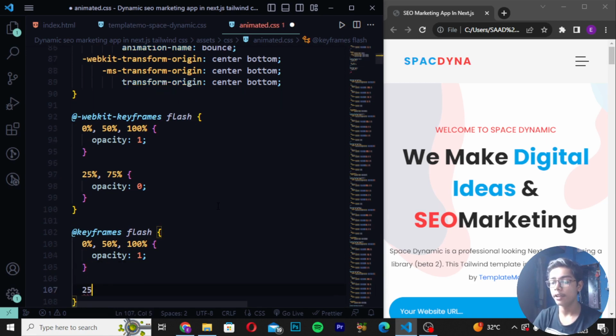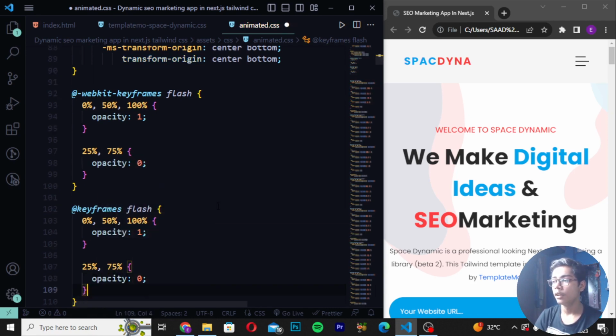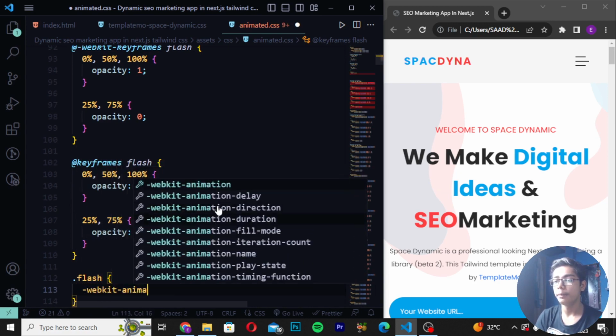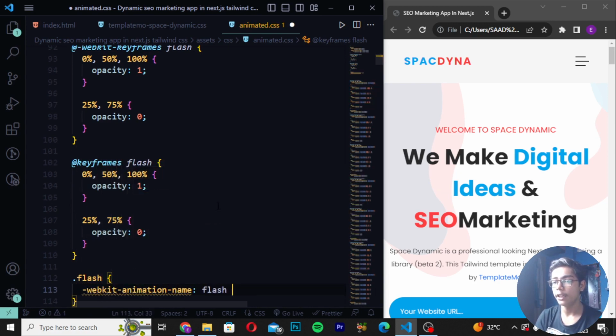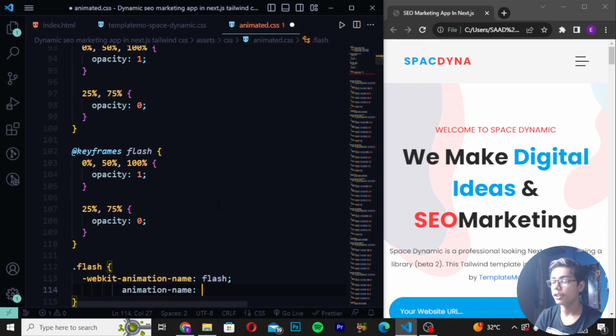Then I will be moving down and write here 25%, comma 75%, and I will be moving down and creating opacity 0. Then you have to move down, write here flash, and then I will be writing here WebKit animation name. Then you have to write here flash again. Then I will be using the animation name tag, so I will be writing animation name flash.